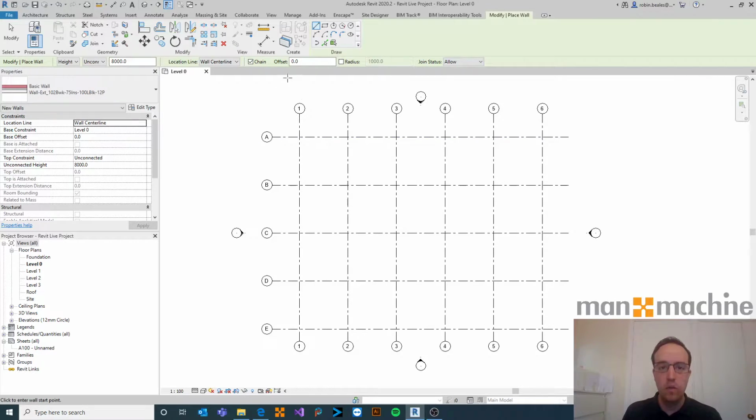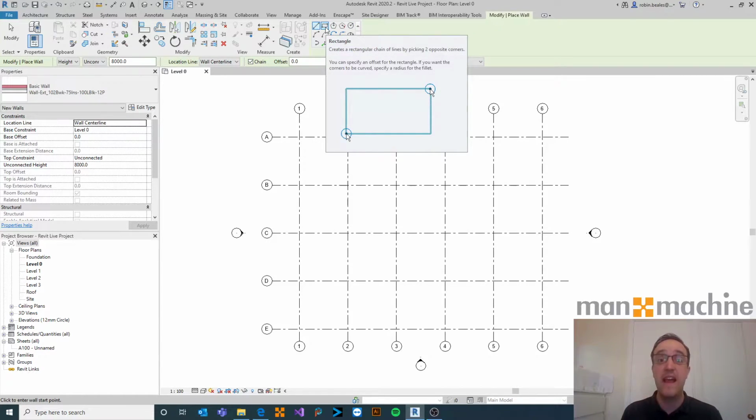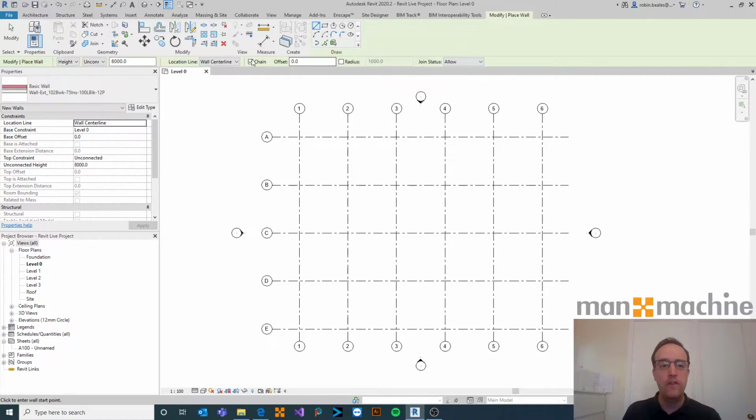But first and foremost, we can see all of our modify tools now. So we can draw walls as lines, as arcs, as circles, as squares, rectangles, and so on. All of your standard sketching tools you have access to, which is great. As well as that, you've got some options as to how you would like to draw your wall. For the purpose of this example today, I don't want to draw an unconnected wall of 8 meters. I actually want to span this wall the length and breadth of the building.